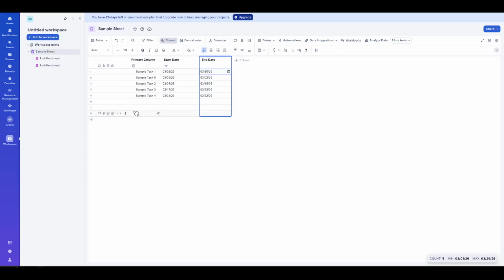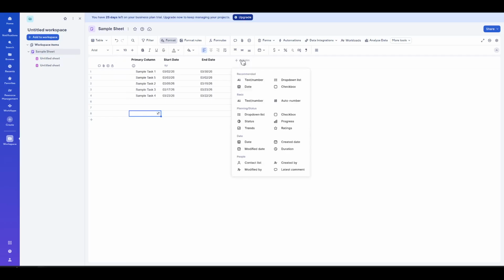First, look to the top of your sheet where your column headers are listed. On the far right edge of those headers, you'll see a plus icon for adding a new column. Click that plus sign to start creating your new column. This opens a setup panel where you can choose the type of column you want.